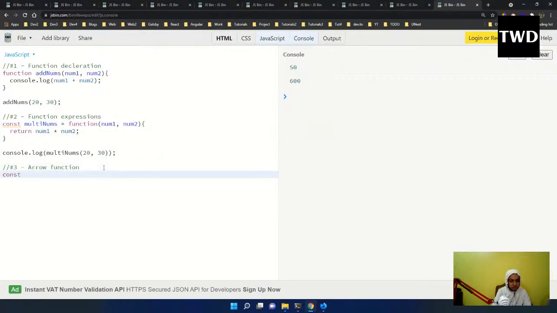So const, we are going to change something like multi nums into an arrow function. Let's not take the same thing, let's take mod nums, but it will be almost the same. We don't have a function keyword here, so they are like function expressions only. So num1 comma num2, and we take an equal sign and the greater than sign, and there should be no gap like this. This is known as a fat arrow. Then I'll do return of num1 modulus num2.